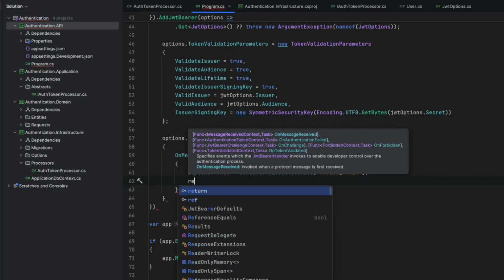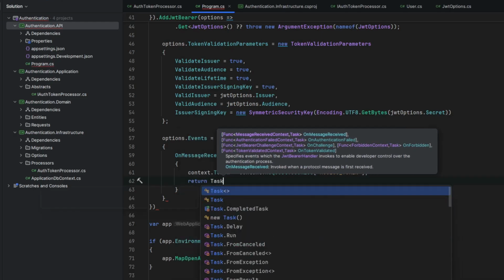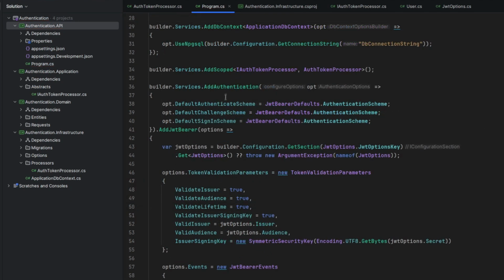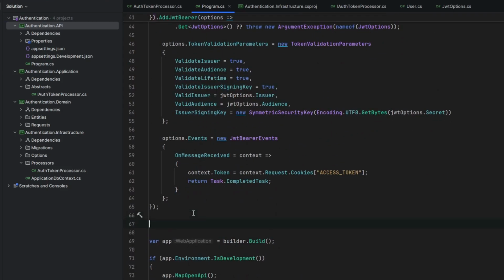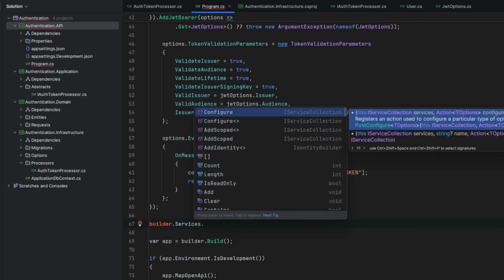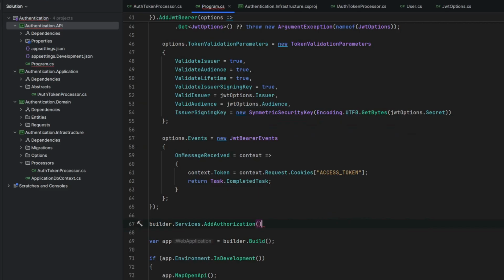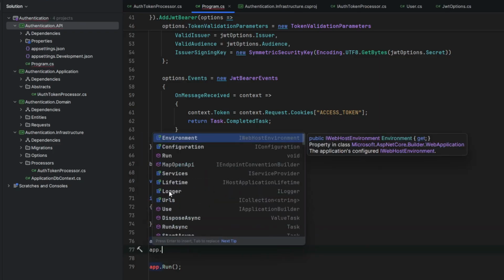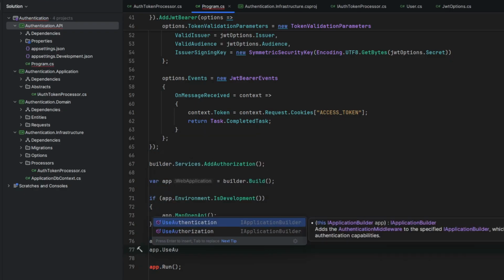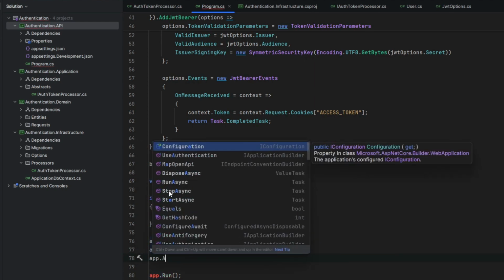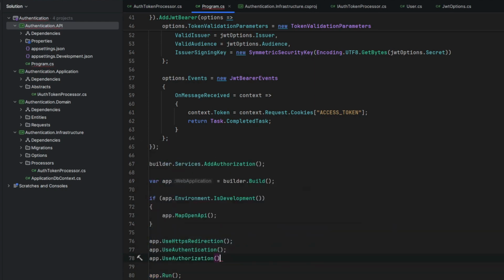Now the last line will be to return Task.CompletedTask. After authentication, there is time to also add the authorization, but it will be only one line, AddAuthorization. And after that, we have to set up also authentication and authorization in here. So down below, we have to type UseAuthentication. And after authentication, it will be UseAuthorization.